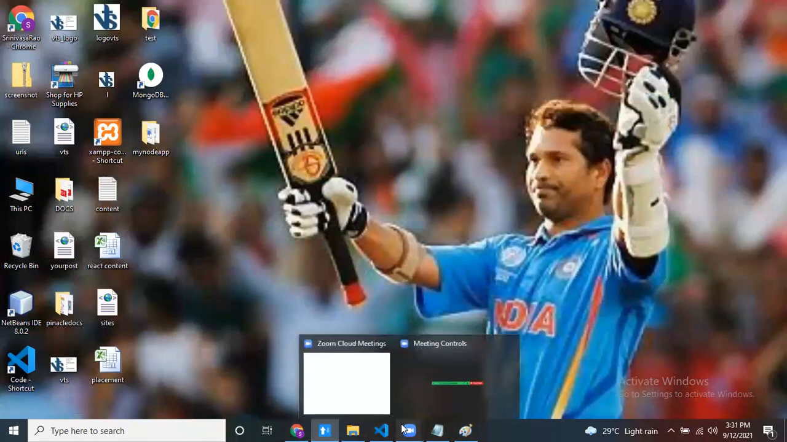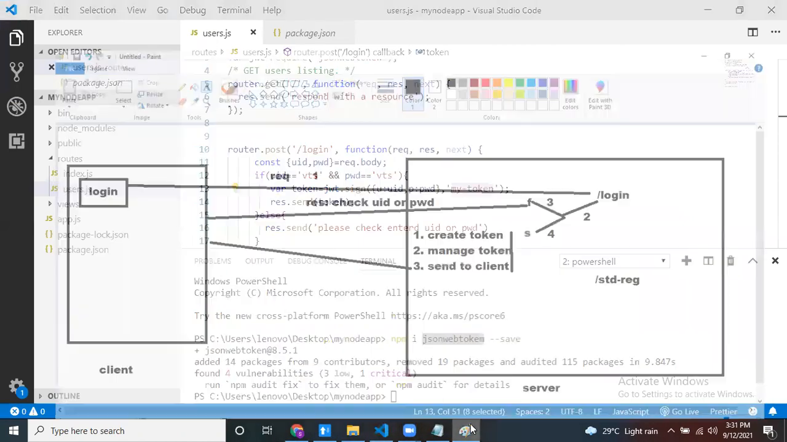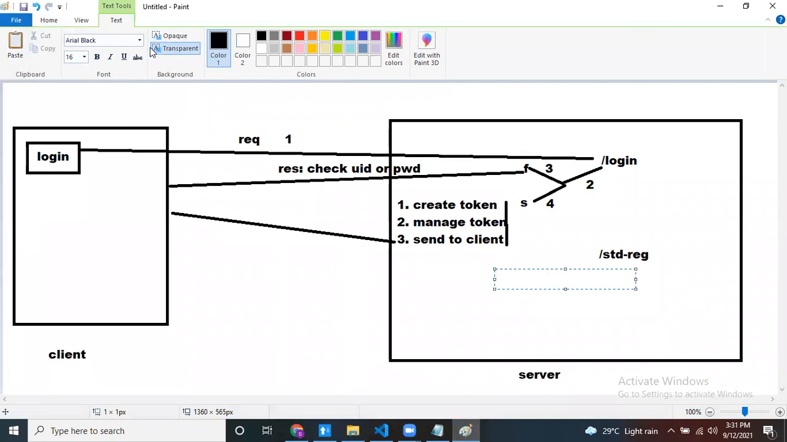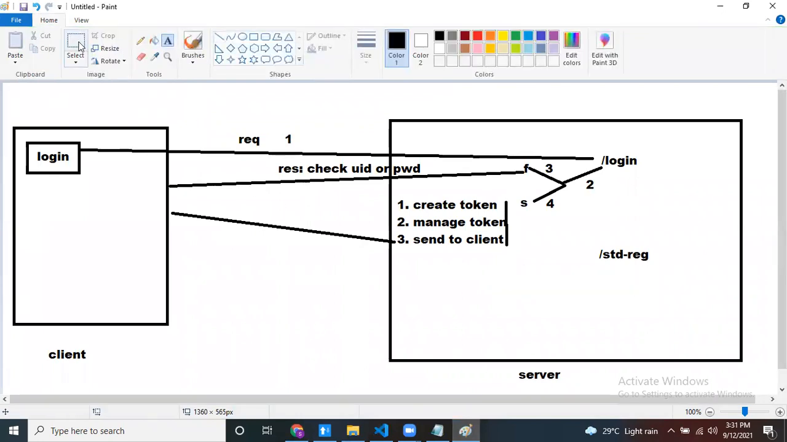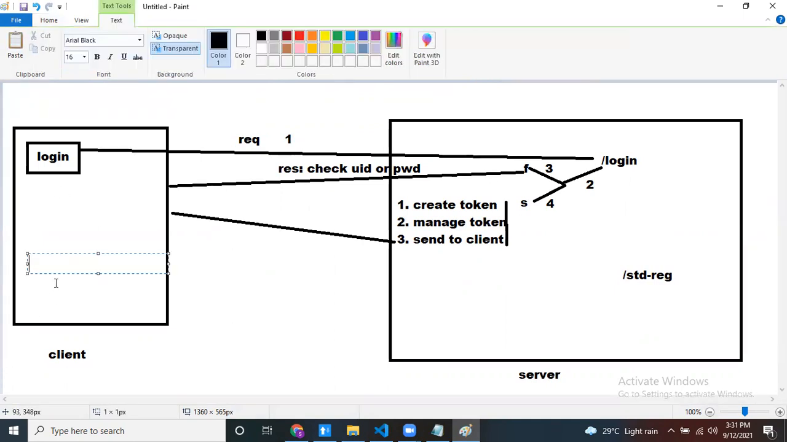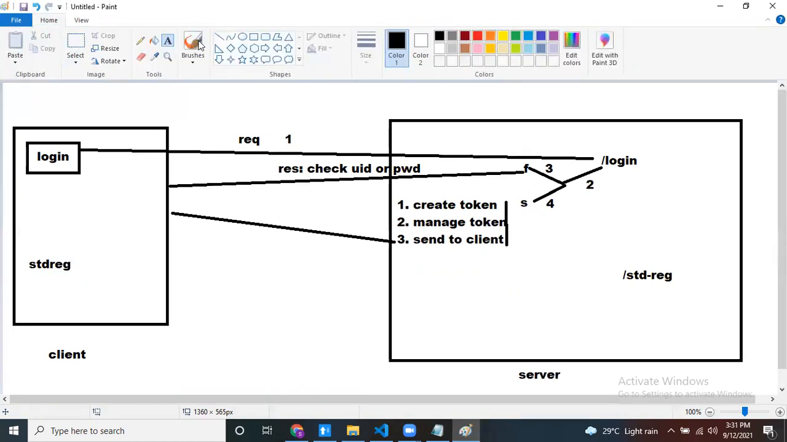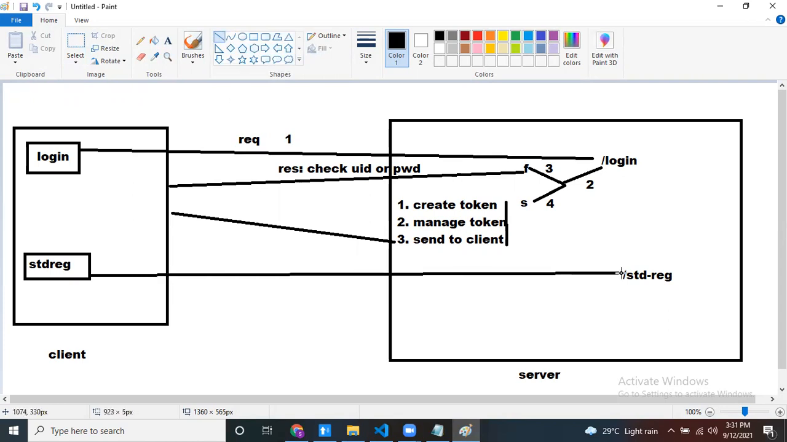Now come here. The first part is completed. Let me open the diagram. Now this is my next endpoint. Now one person is there. He wants to access that particular student registration endpoint, so he is trying to send the request. How does he send it? Like this, he is going to send the request to this endpoint.